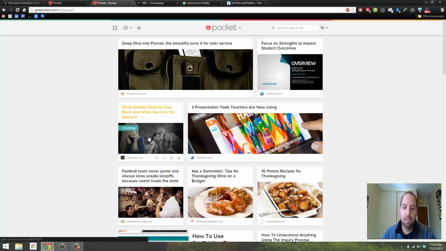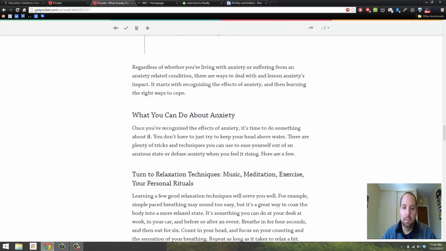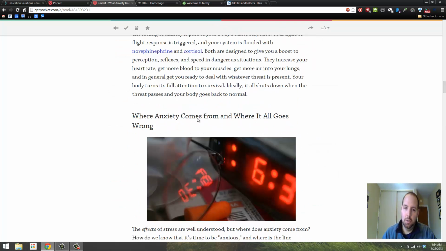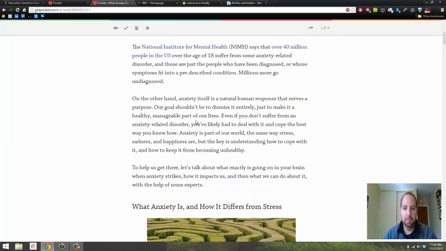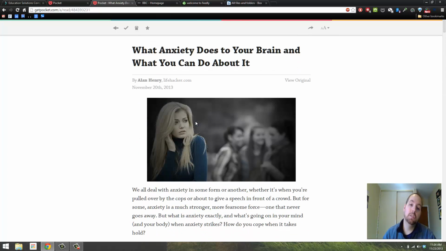But for example, I saved this one the other day, and it's an article. If I scroll back up to the top, it actually saves where you're at in your article. So if you leave it and come back, you can go back to where you finished off reading last. It's talking about anxiety in your brain and adolescence and stuff like that. So I thought it was a pretty good article.